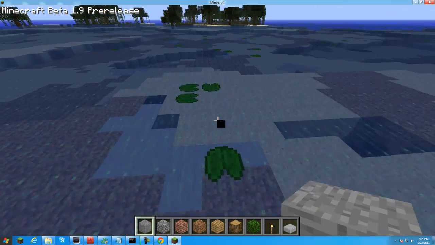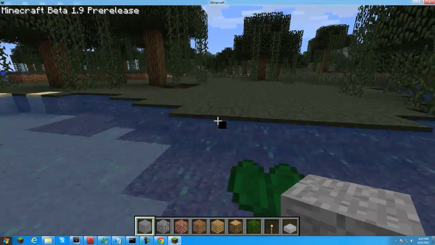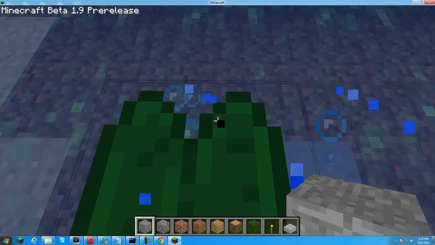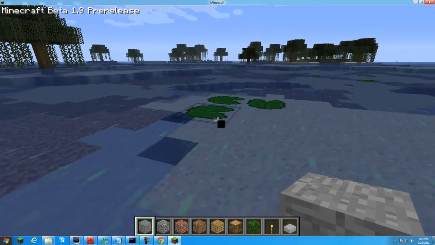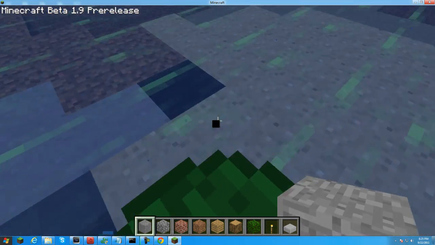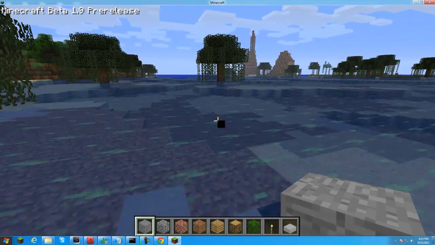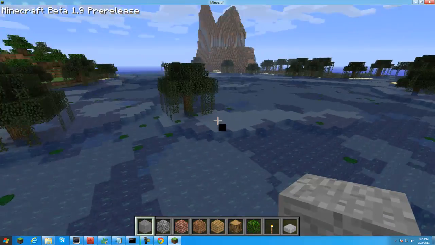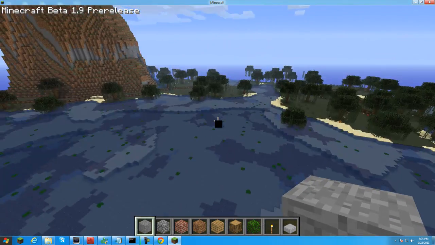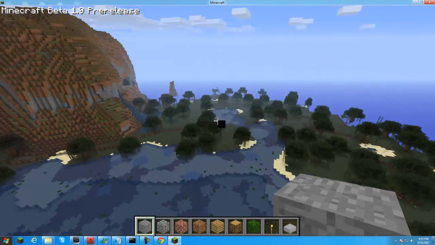What is that? Can you stand on it? Oh, wait, I'm flying. Nope. But, lily pads. Yep, one of the many new things added in 1.9, including NPC villages and just a whole schlock of everything else. So yes, that is all.